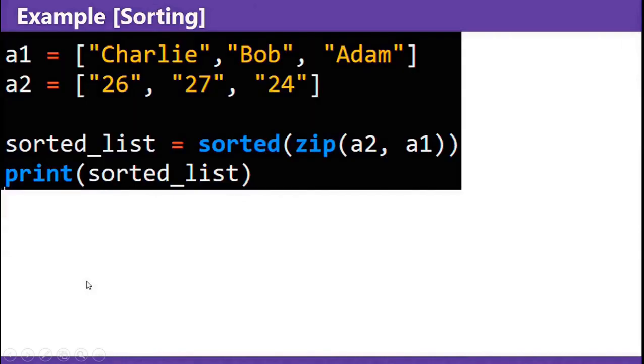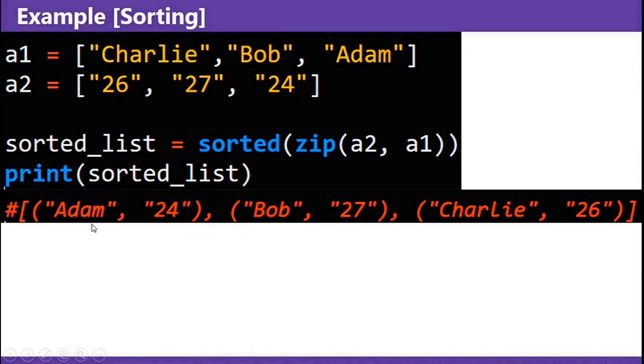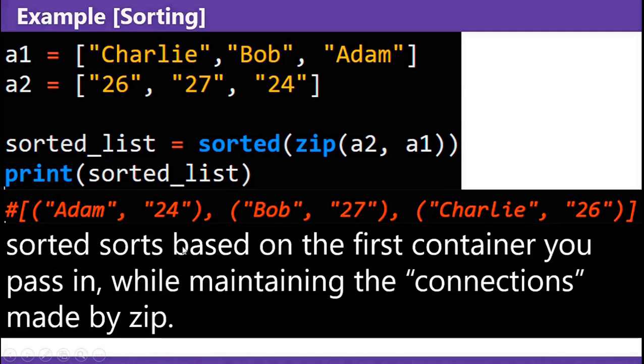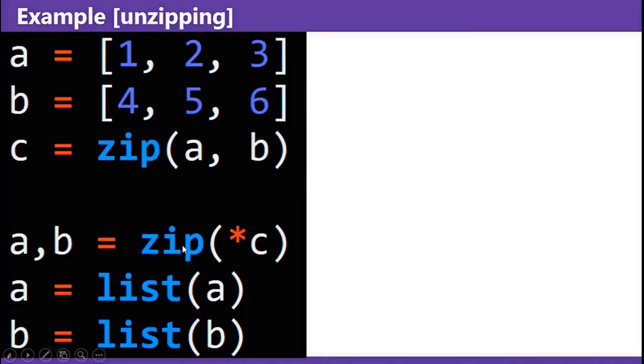Now for sorting. If you pass in 2 containers to zip and then pass that into sorted, what does it do? From this output, you see it sorts based on the first container you passed in, while maintaining the connections made by zip. This is how unzipping works once a list is already zipped together. Pass in star original zip object into the zip function again, and use tuple unpacking on the left side of the assignment. Notice I did in fact say tuple unpacking.